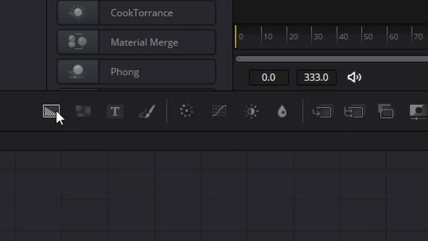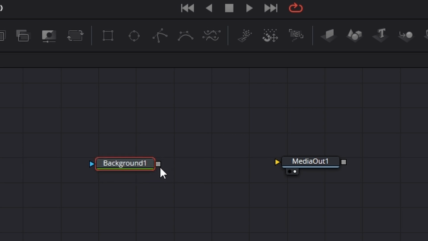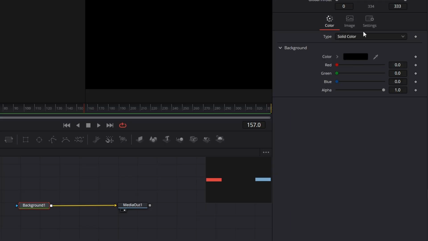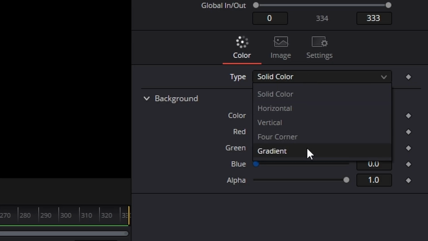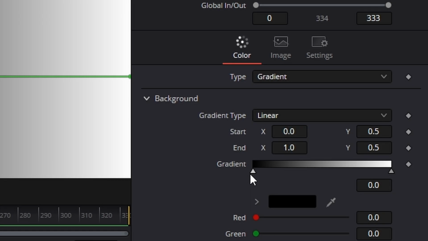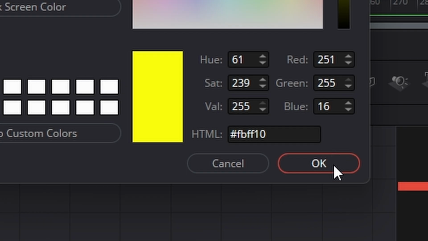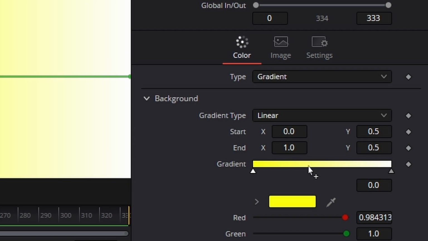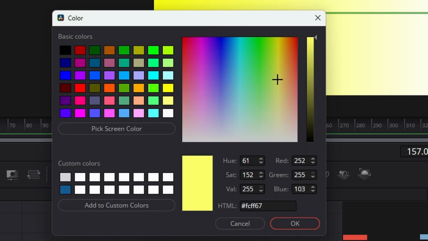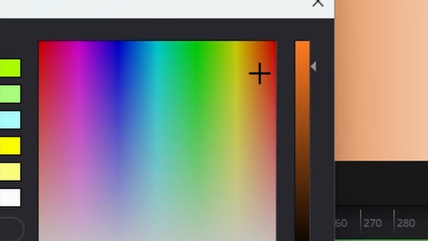So I'm just going to grab a background from here and link that across like that. We're going to click on the background, come up to here and change it to gradient. The first color we're going to make is we're going to click here and make that a bright yellow. Then we're going to go across a little bit. Just click on that line and it will create a new triangle like that. Click in here and we're going to put in an orange.